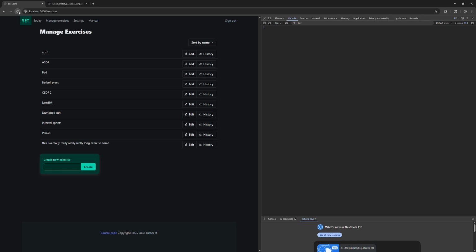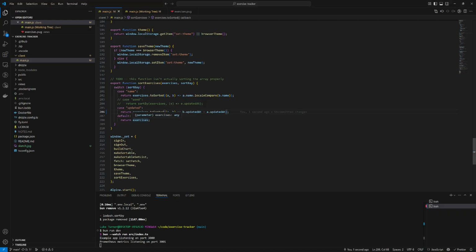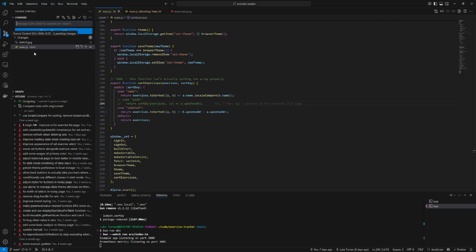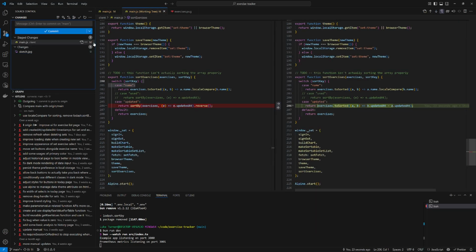So now we've got our sort by name, and then we can sort by recently updated. And we've got that ADF1 at the top. Okay. Cool. Let's commit that as well. Amending the last commit.